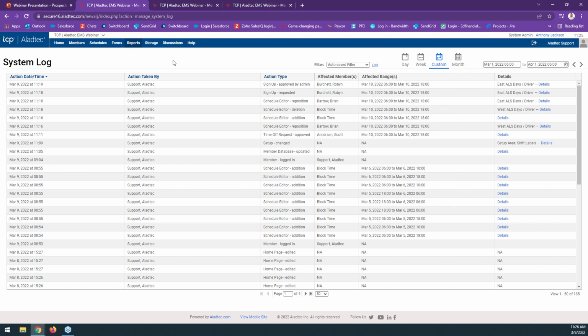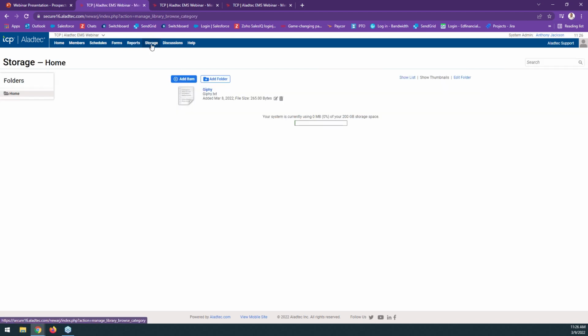I can use my edit once again to turn on and off the various attributes of this page, but I can really narrow things down. I can look at actions taken by everybody in my organization, or actions that have affected a particular person. Someone was on the schedule, now they're not, what happened? I can go back in here and put that puzzle back together to get a full picture of what happened. So this particular report, the system log, is very useful.